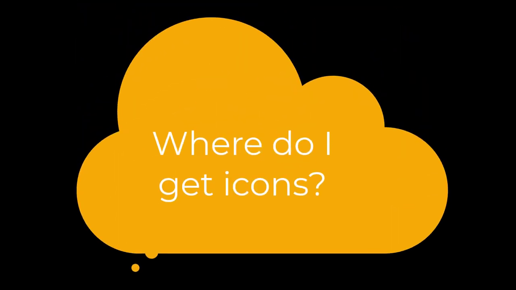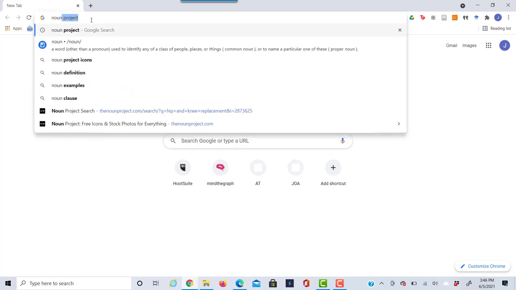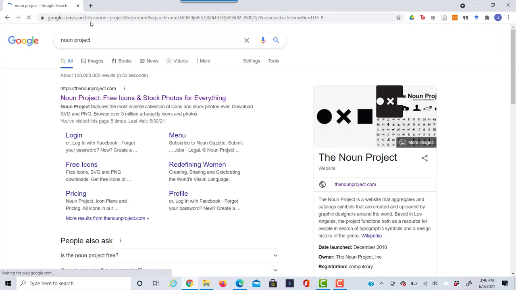Choose where you will get your icons. Due to copyright laws, you cannot legally use graphics from anywhere. Ensure that you are using free icons or pay for a subscription to use the icons. A common one that I used early on was the Noun Project. But there are a lot of others out there.